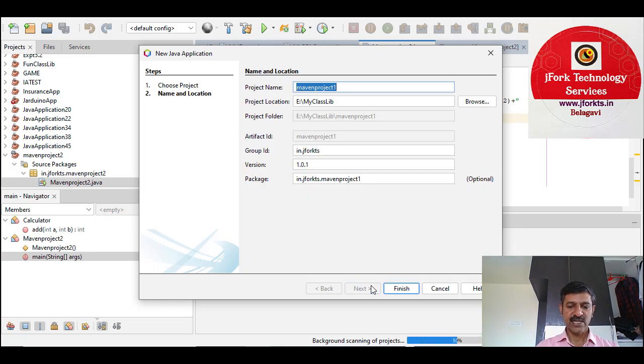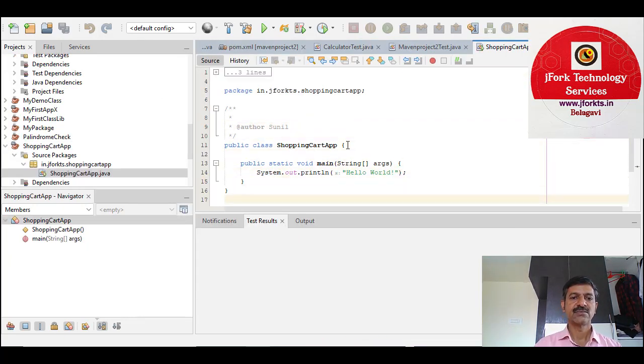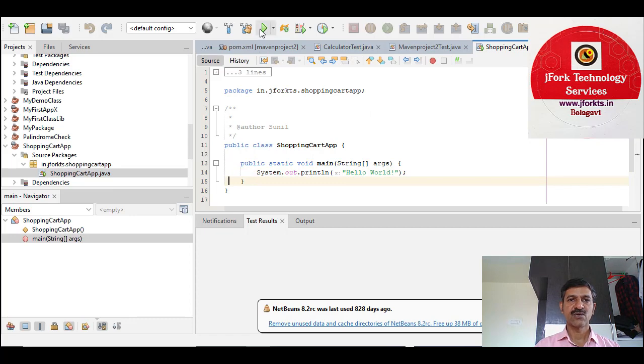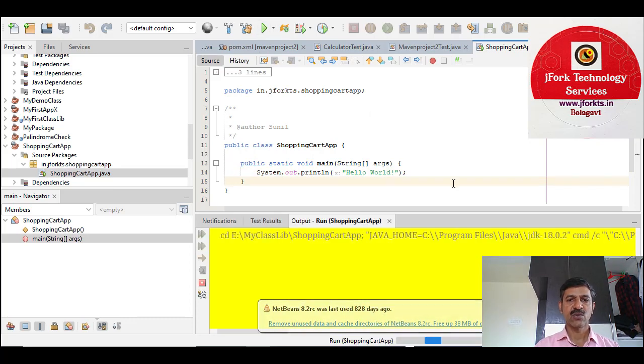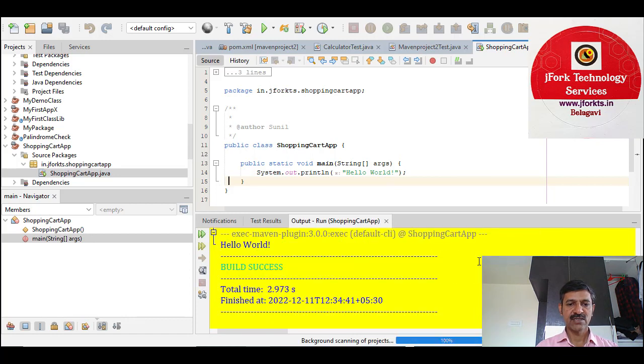Here you have to give a project name. Let's call it shopping cart. It comes up with skeleton code with a class having a main method, because this is the starting point from where the program starts running. If you just run, you'll get hello world on the screen. It takes a little while because it tries to build the project, and as you can see, we got the hello world program here.